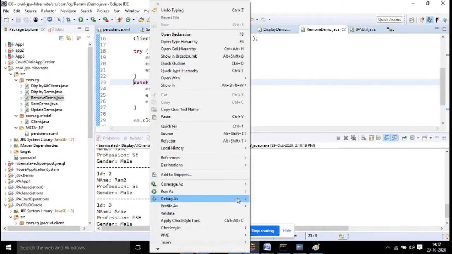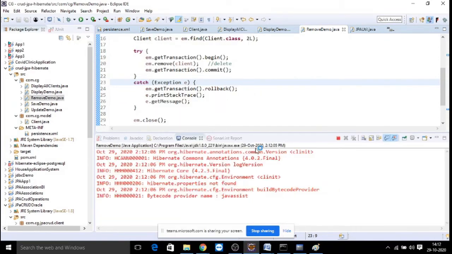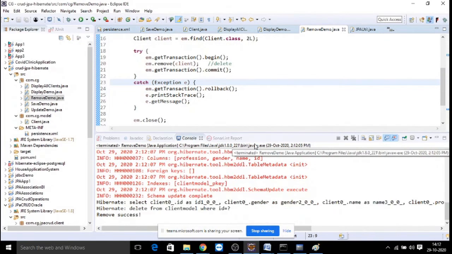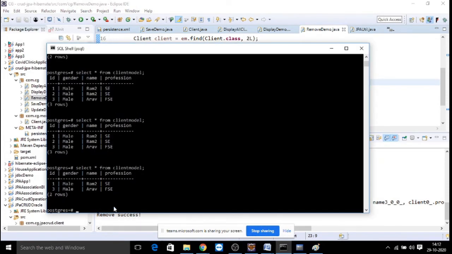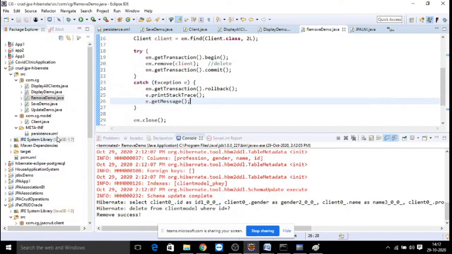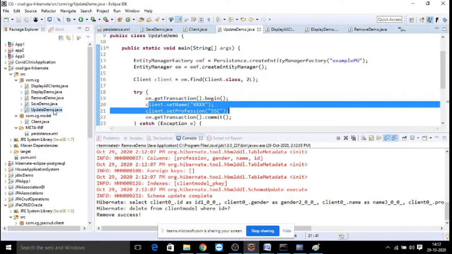Now you wanted to remove the second record. You go here. The delete query is executed. So go here and check whether it is deleted or not. The second got deleted. Right? Now, how do we update it?